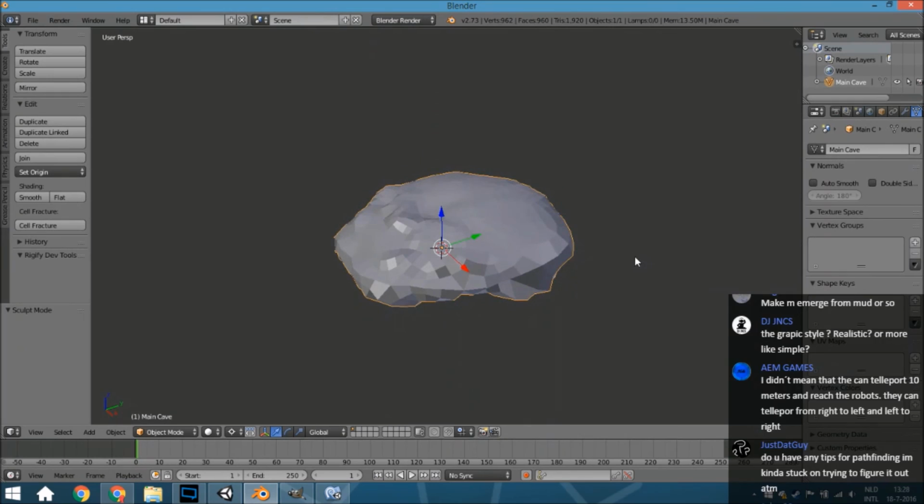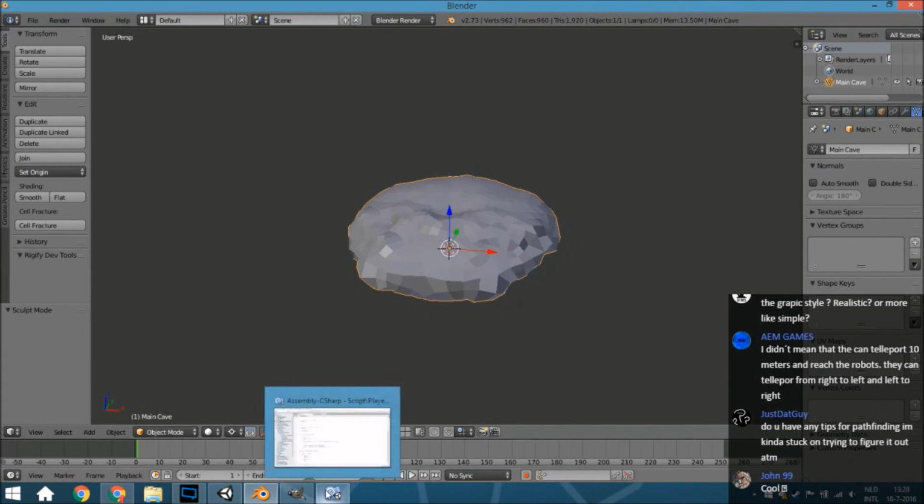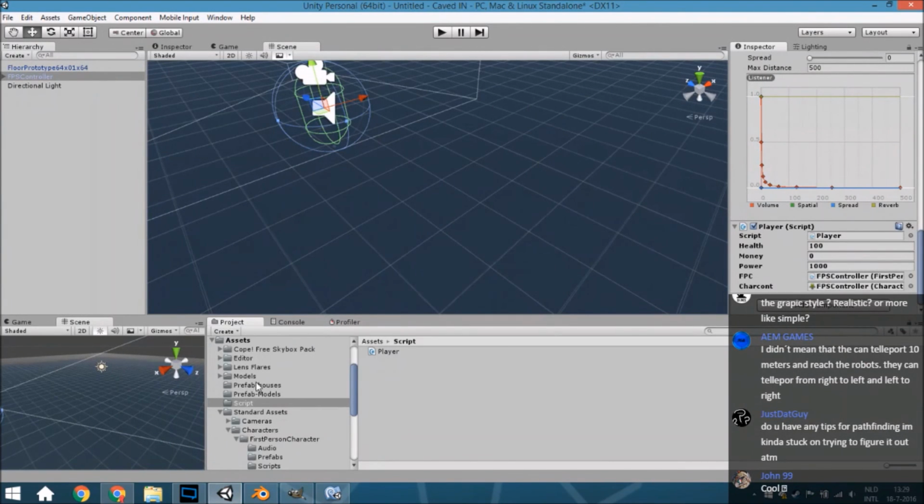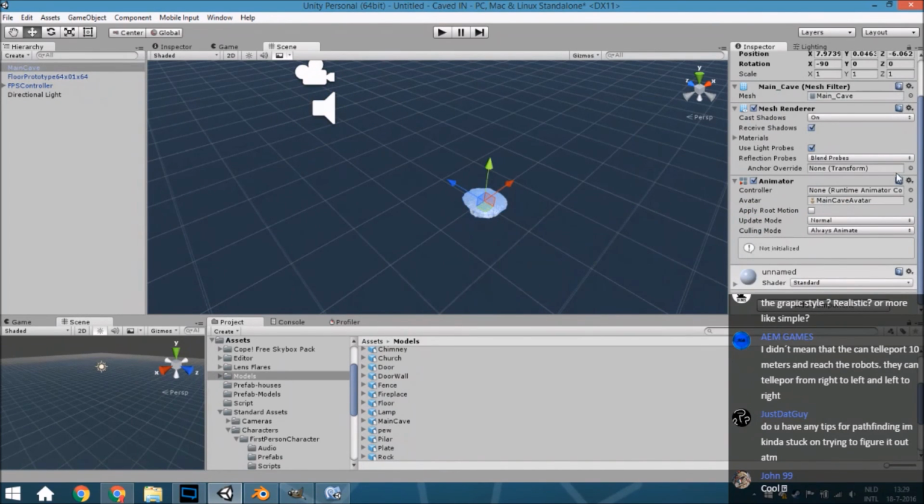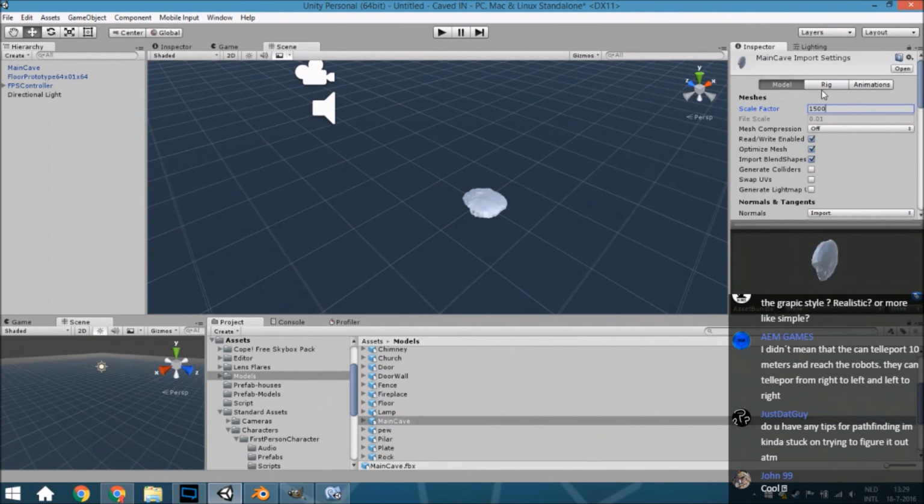Do you have any tips for pet filling? I'm kind of stuck on trying to figure that out. Hello, John. Yeah, about that, how can I explain it? I am going to create a tutorial soon. I've got the texture, by the way. Do you have to do that also? But I can't really explain it right now. At some point I will explain it, but for now it's just not possible.